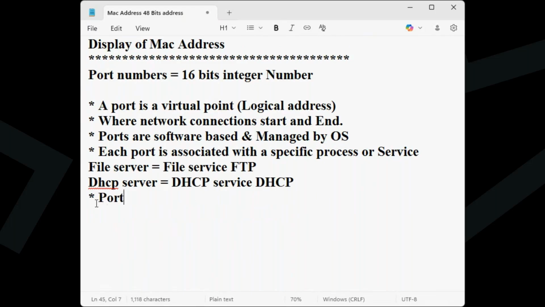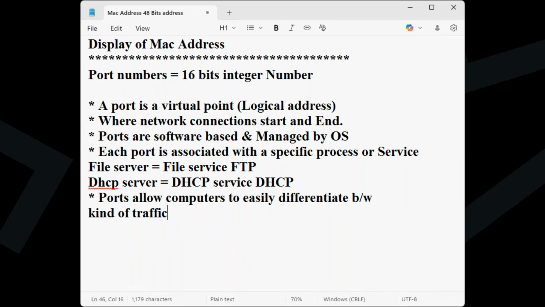Now, ports allow computers to easily differentiate between what kind of traffic is going to be delivered. It's going to be processed, it's going to be identified. So differentiate what kind of traffic you have. To differentiate them, what is required?